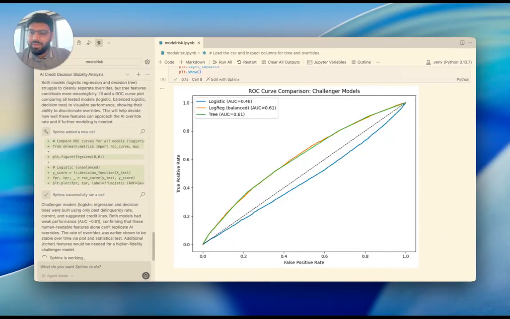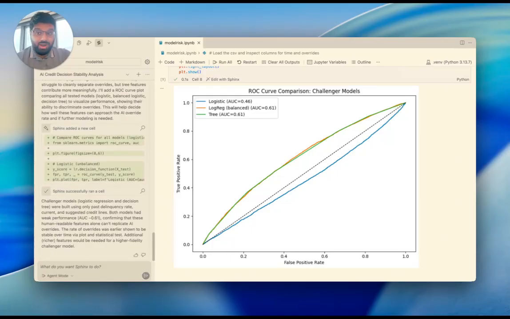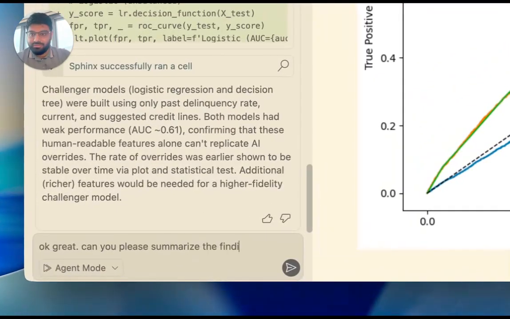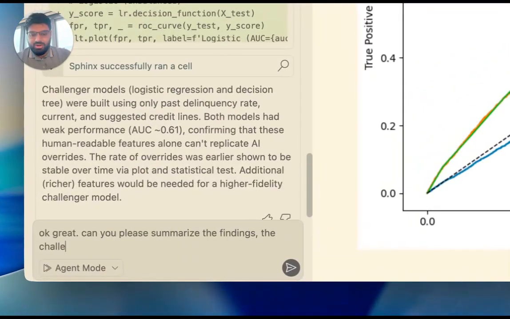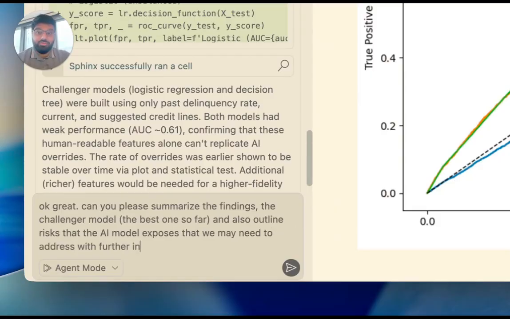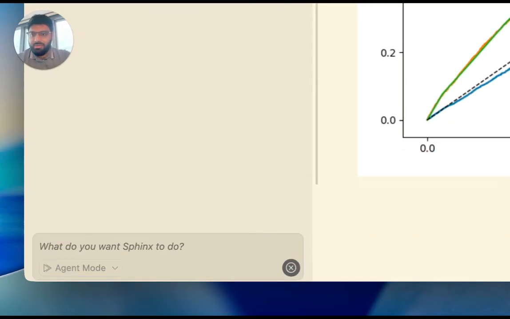And then finally, we can proceed to the last and perhaps most important step here, which will be to figure out all that we've done and write it down in a way that we can enter into a system of record. So let's summarize the findings, let's summarize what the challenger model has done, and also now that we have some basic understanding of what this model is doing, let's outline some risks that the overall AI model that we're investigating may expose and what we can potentially do about them, both follow-ups and summary.